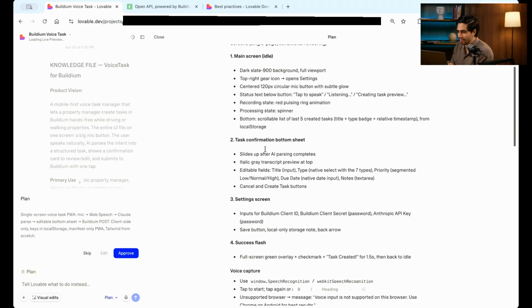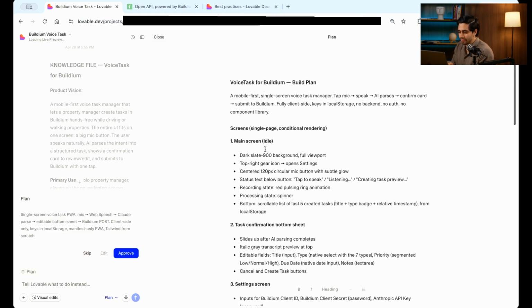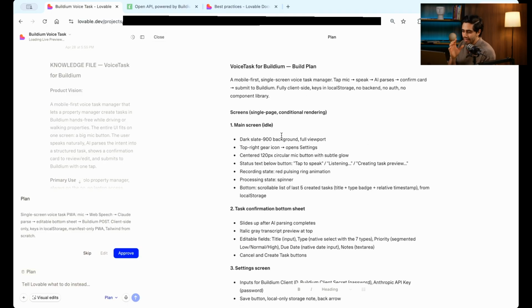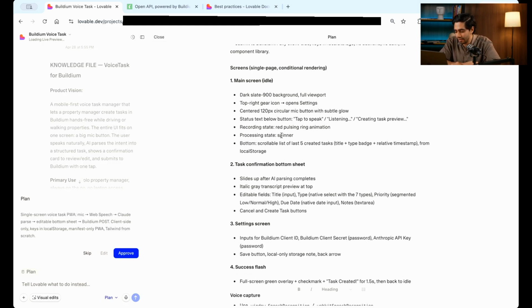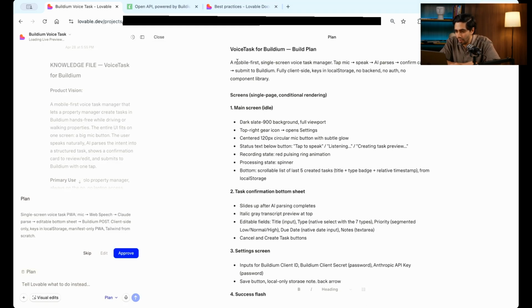I'm gonna have a just really brief look at it because I mostly care about the UI. I think I can plug in the backend myself, make all the API calls, no problem. I just want to make sure that it is pretty, it's good looking, appealing, attractive, all that good stuff. So mobile first, single screen, voice task manager, tap mic, speak, AI parses, confirm cards, submit to Buildium, fully client side, keys in local storage, no backend, no auth, no component library.